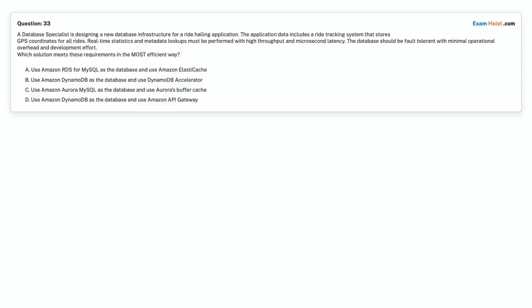Option A. Use Amazon RDS for MySQL as the database and use Amazon ElastiCache. Option B. Use Amazon DynamoDB as the database and use DynamoDB Accelerator. Option C. Use Amazon Aurora MySQL as the database and use Aurora's buffer cache. Option D. Use Amazon DynamoDB as the database and use Amazon API Gateway.